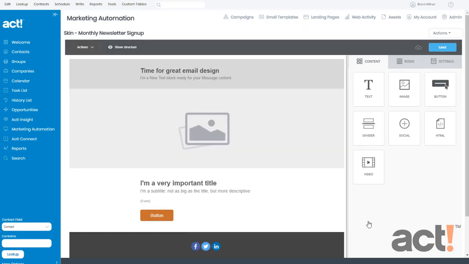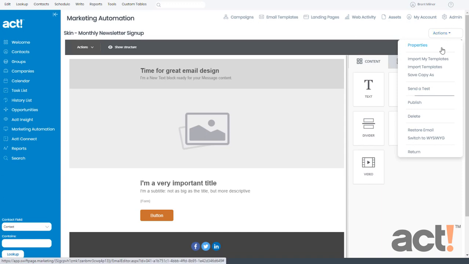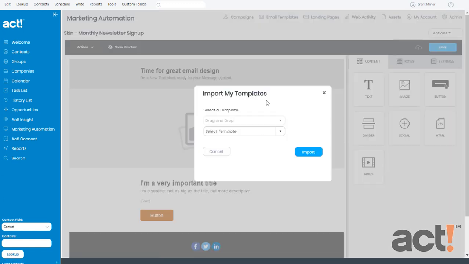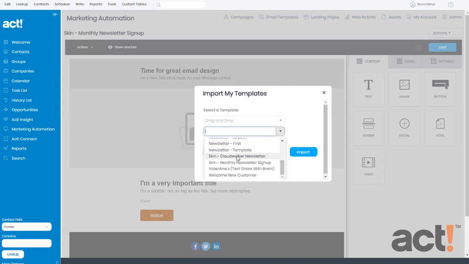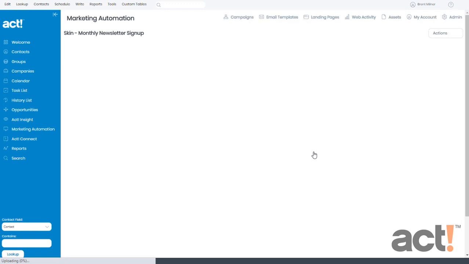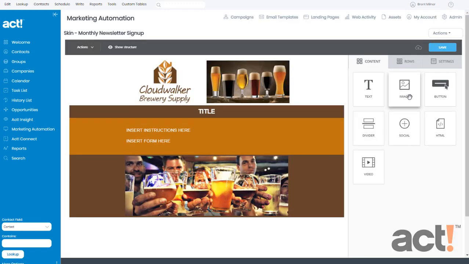Now this opens a blank template and I can begin adding structure, rows, and content items into this template. I'm not going to cover template design in this video because I've already covered that extensively in the templates section of the video library. So instead, I'm going to just import a skin that I created previously. I'll go to my actions menu and I'm going to choose import my templates. In here, I'm going to find the template, which is called skin Cloud Walker newsletter, and click import.